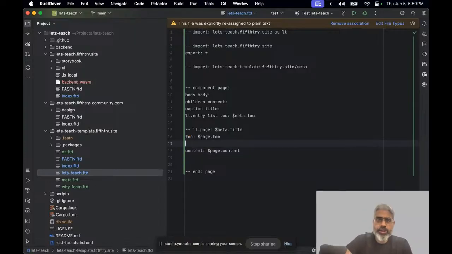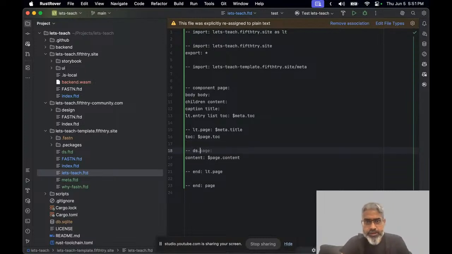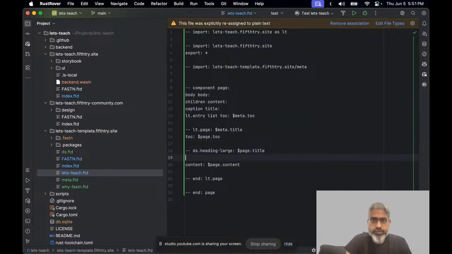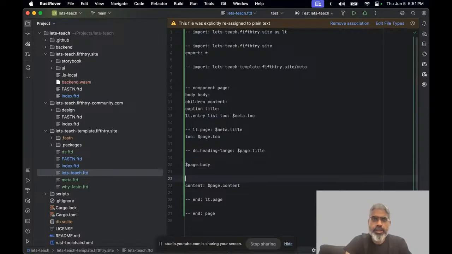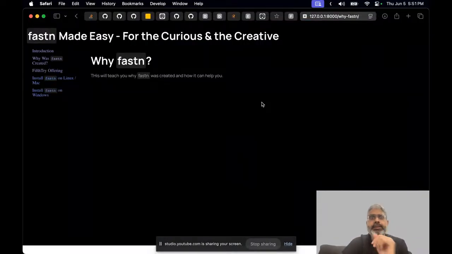So one way to pass content is this, and lt.page, and we'll say ds.heading large page.title, and then the body would be just page.body, and then we say ds.column. Yeah, let's see. Yeah, some styling has changed because the DOM structure has changed slightly.